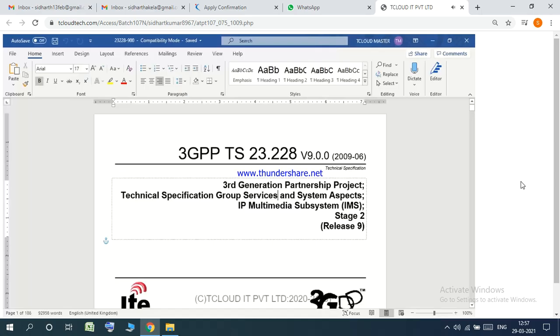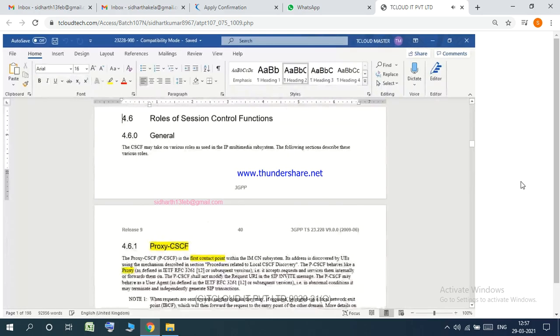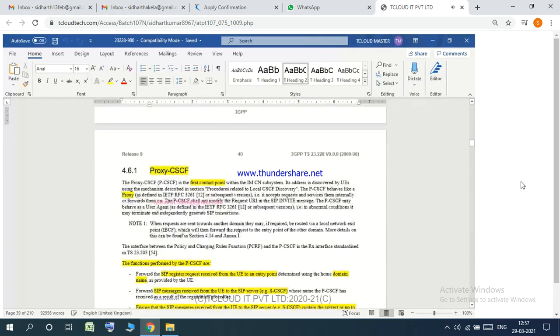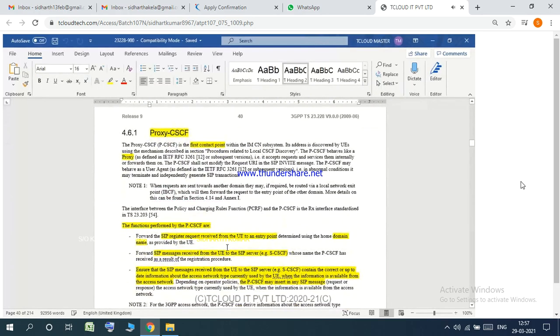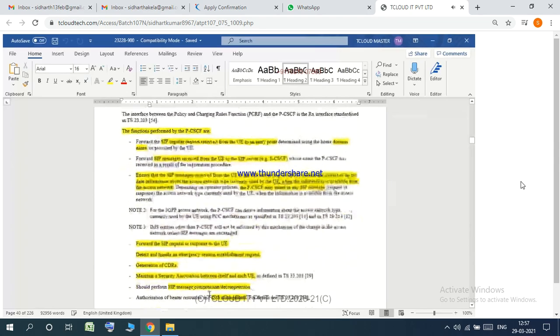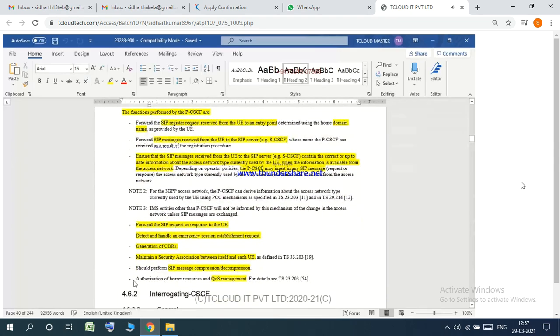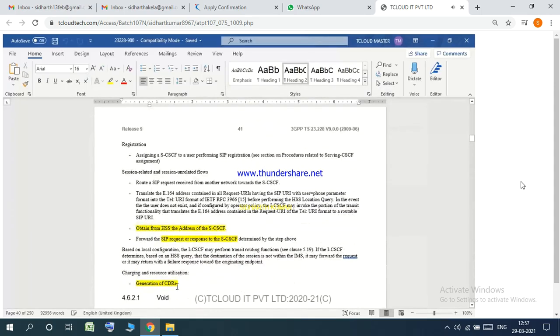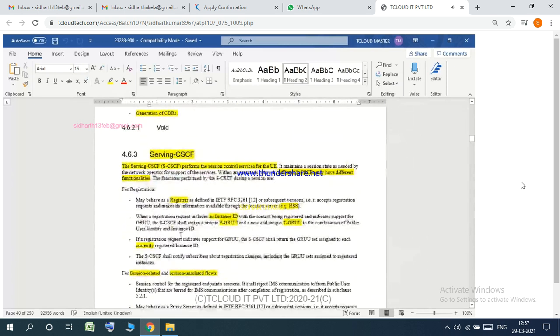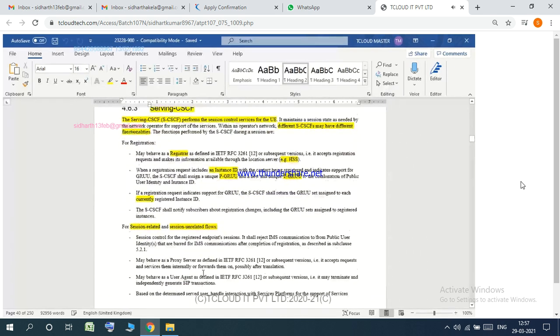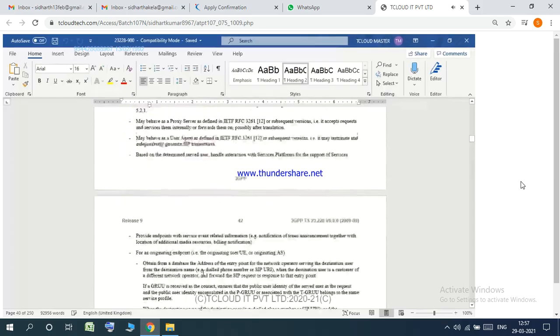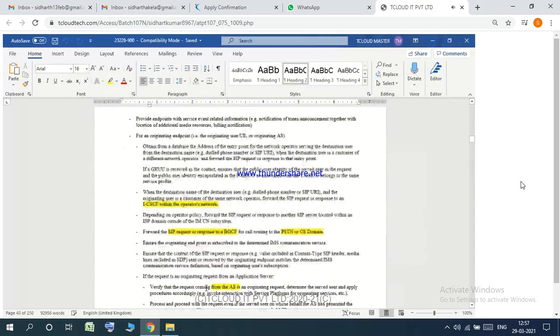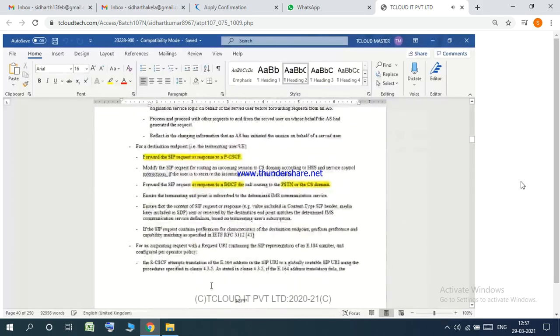First they will explain, and I've already highlighted this. This is the same document I have sent you. The highlighted parts you can read. Proxy CSCF, what are its functions and roles? What are the jobs it will perform? And interrogating CSCF, what jobs will this guy perform? And so on. And serving CSCF, what is this guy's job? All the kinds of activities are mentioned here.